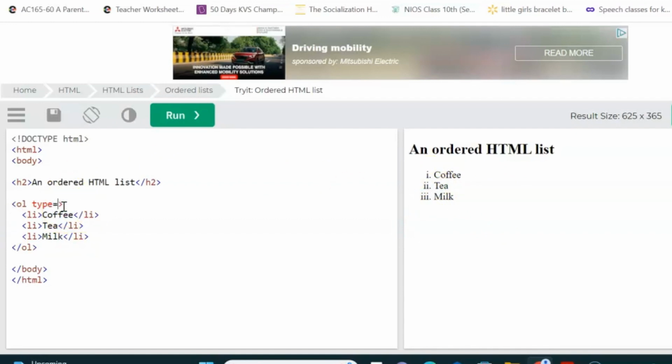You can change it as Roman letters, that is I. You have to write here, execute. See the change. Then comes uppercase A, execute. So ABC order will be there. Then comes lowercase a, execute. It will appear as abc in lowercase letters. So these are the 5 options available with ordered list.